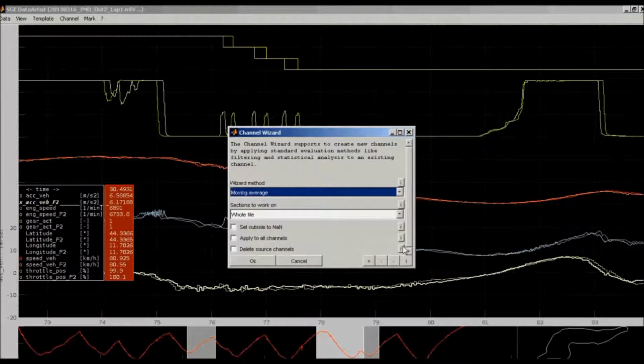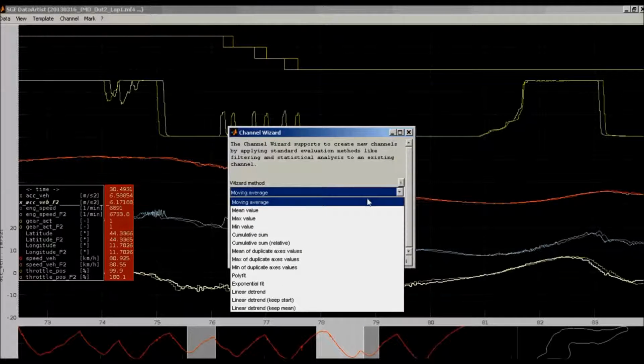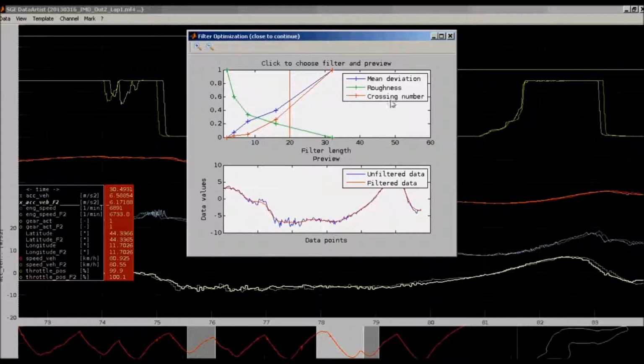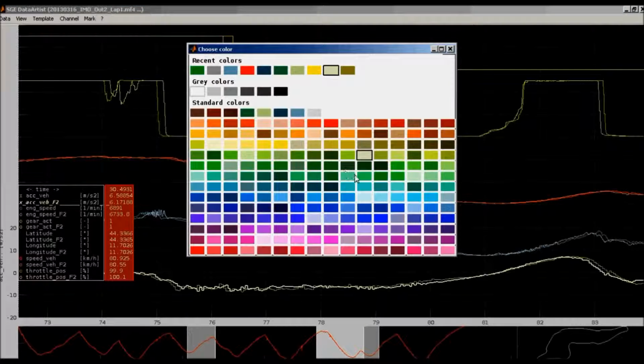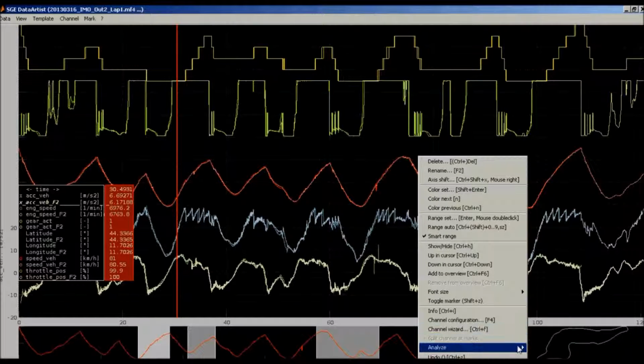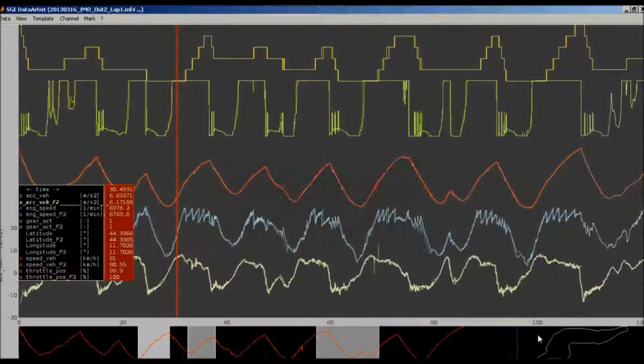Different algorithms are available. In this case, we use a moving average filter to smooth the signal. It is also possible to analyze the data using FFT or histogram plots.